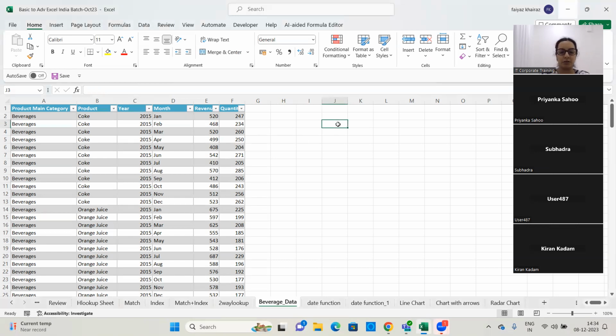Let me decode this term for you, before the other participants join in, and then I can practically show it. Let us break this term. Can anyone in the chat box give me the meaning of pivot? What does pivot stand for?